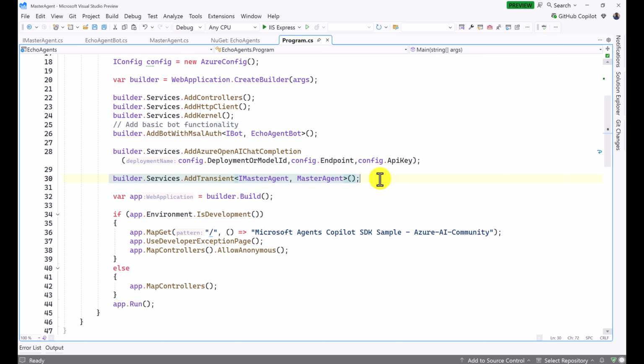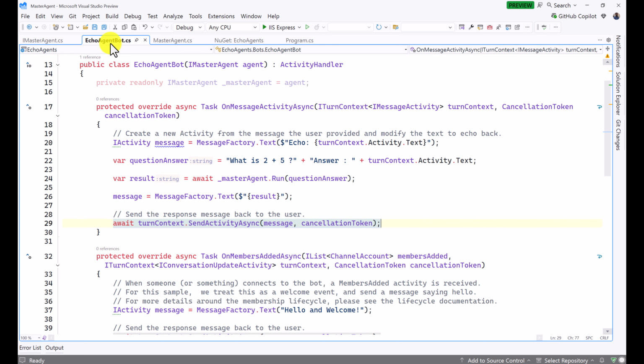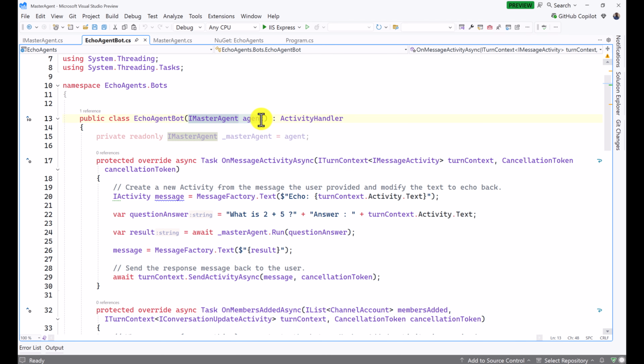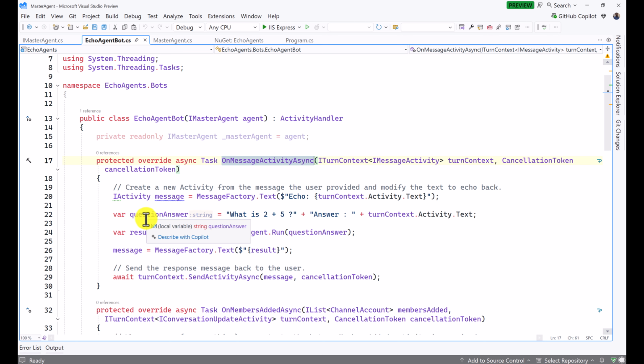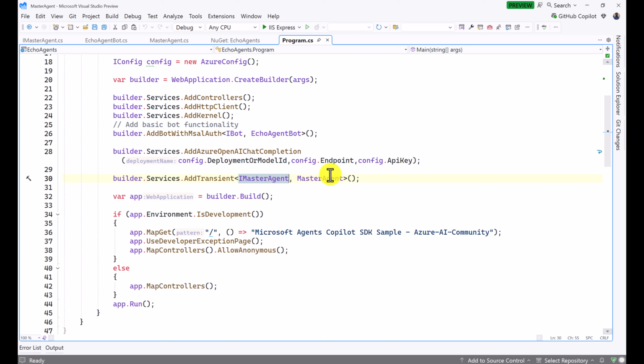And here I created the object for my agent. This master agent, while creating the Echo bot, the agent interface is passed here, and we call this in OnMessageActivityAsync, and this information is passed to the agent. So this is a simple example of how to use Microsoft Semantic Kernel in Microsoft Agent SDK. Let's run this application.